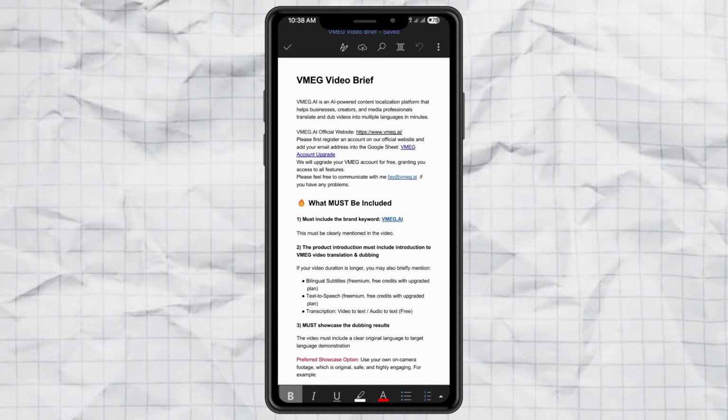Ever opened a Word document on your phone and thought, wait, where's the page number button? Relax. Adding page numbers on Word Mobile is way easier than you think. Let me show you. First, open your document using the Word Mobile app.